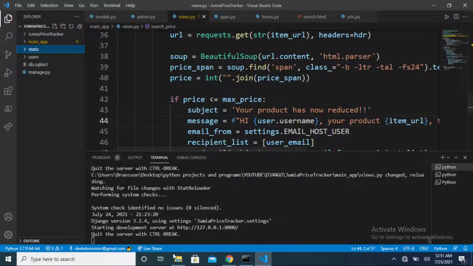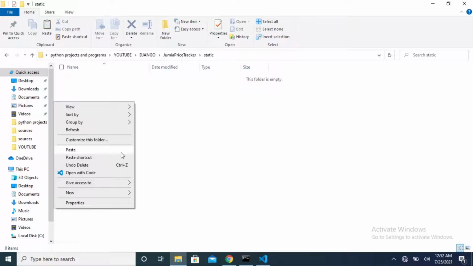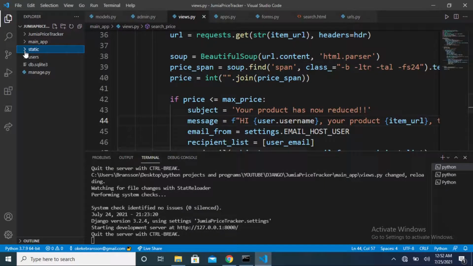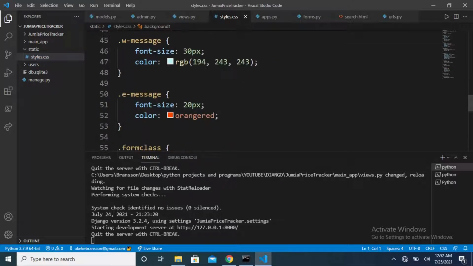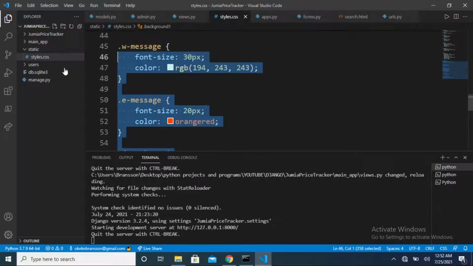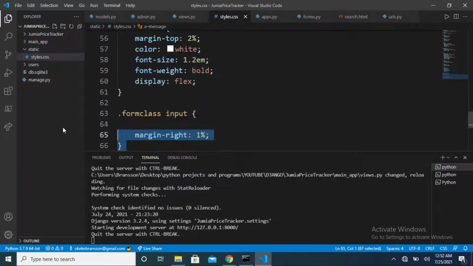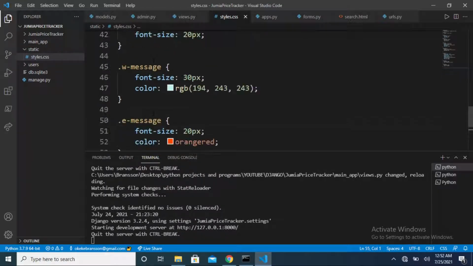So inside static, I'm going to create a file which is basically going to be styles.css, and I'm just going to paste the file since I already have it. I'm going to explain everything inside this file, so don't worry. Okay, I'm not gonna need all this, so let me just remove that. Don't worry, I'm going to explain everything we're going to need.